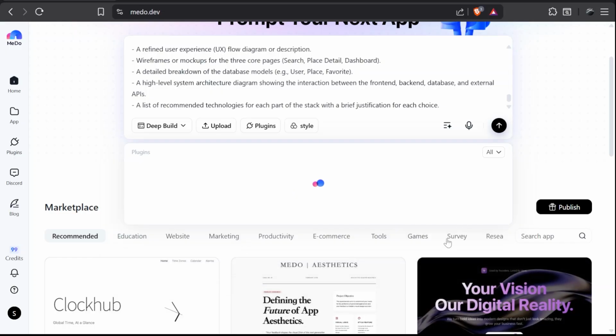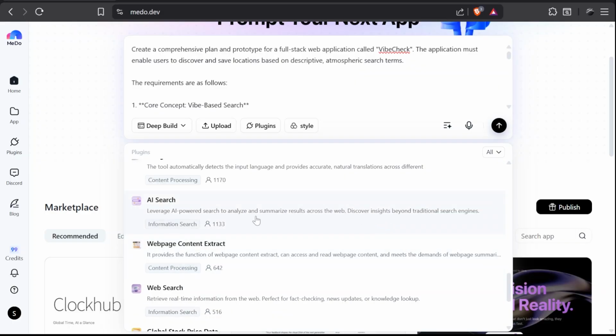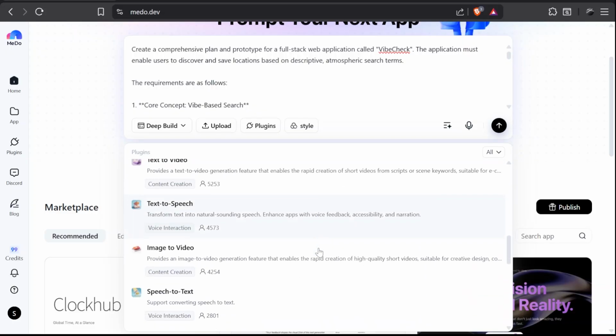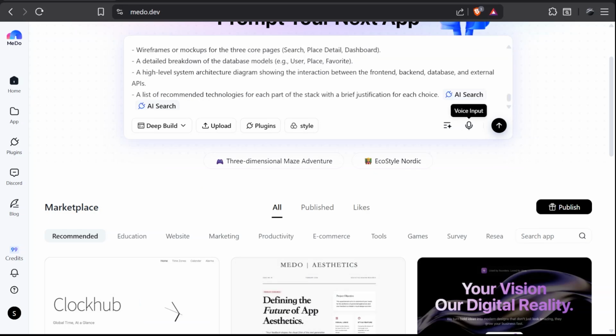So I'm going to go to all plugins and choose the ones that I like, and here we have it. The AI search and the web search plugins are what we are going to be using to search for places that match our vibe. As you can see, both of them are added to our prompt.